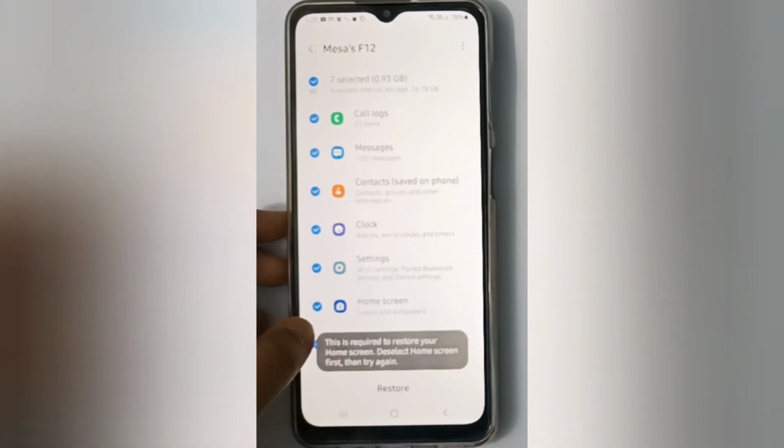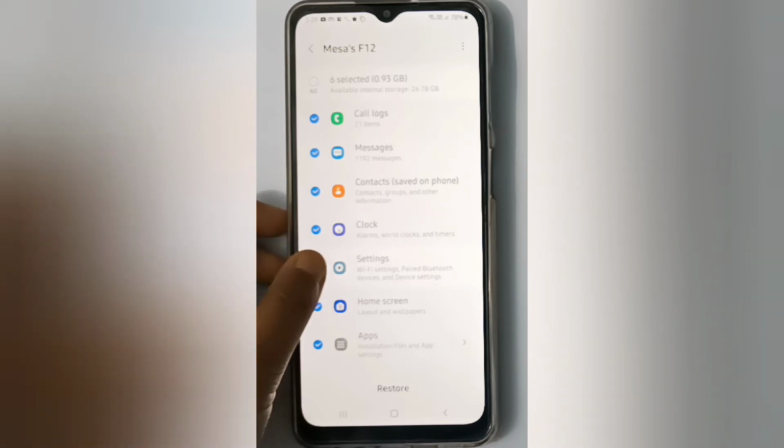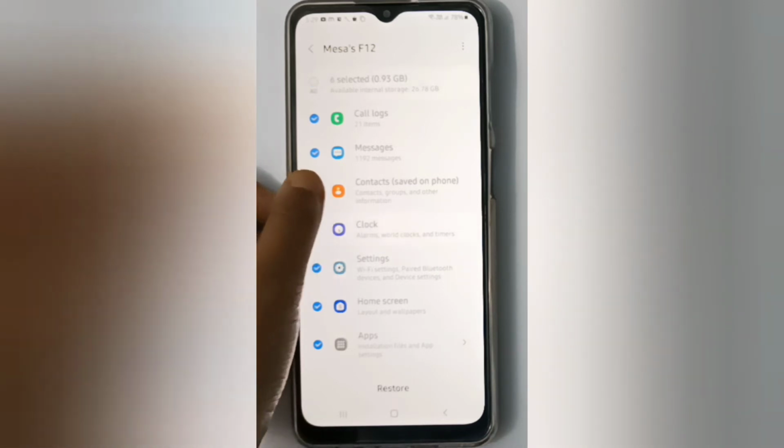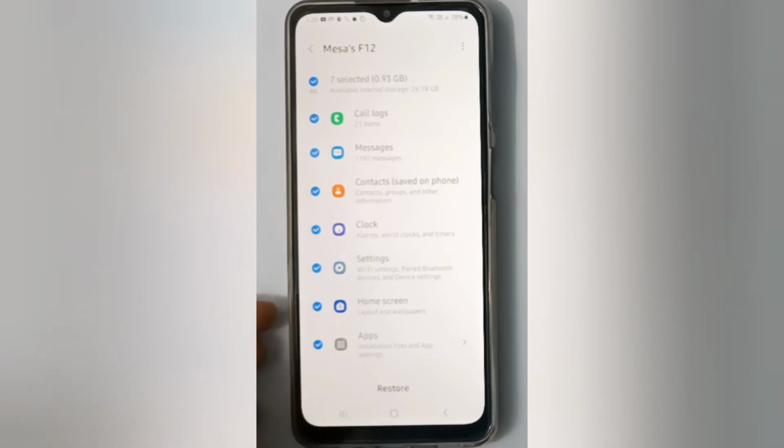You can unselect also like this, the ones that you don't want to restore. Okay, you can unselect apps like this. If you want to select all, just click on this icon and all will be selected. Okay, then click on restore and the data will be restored.